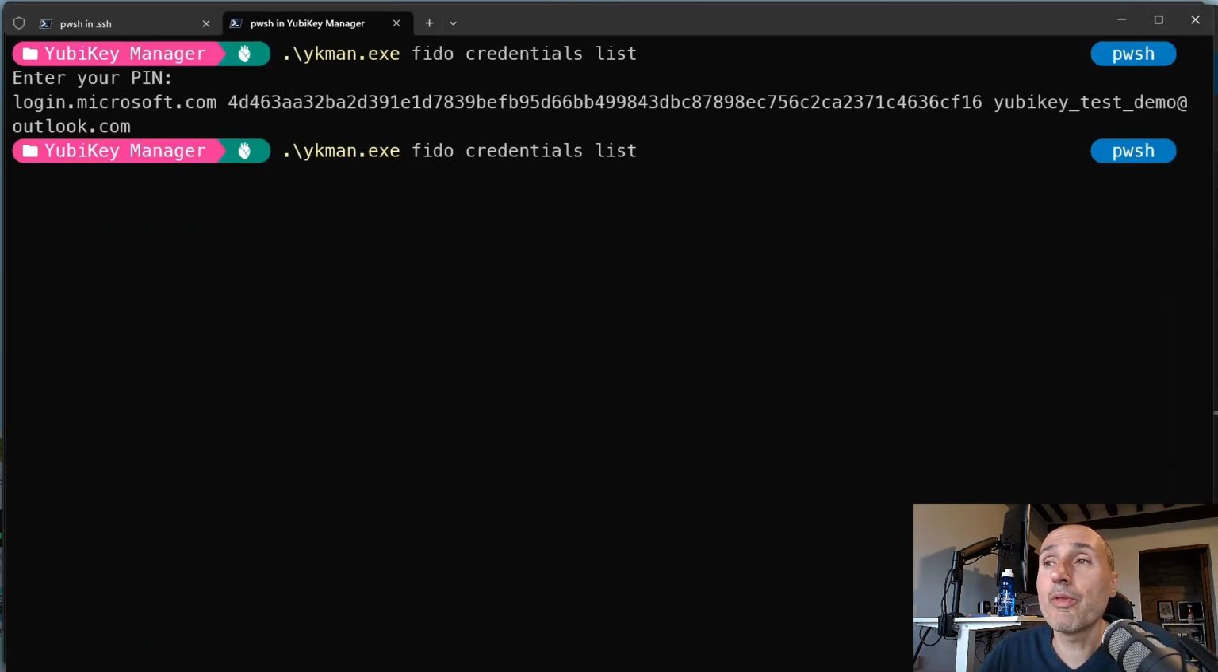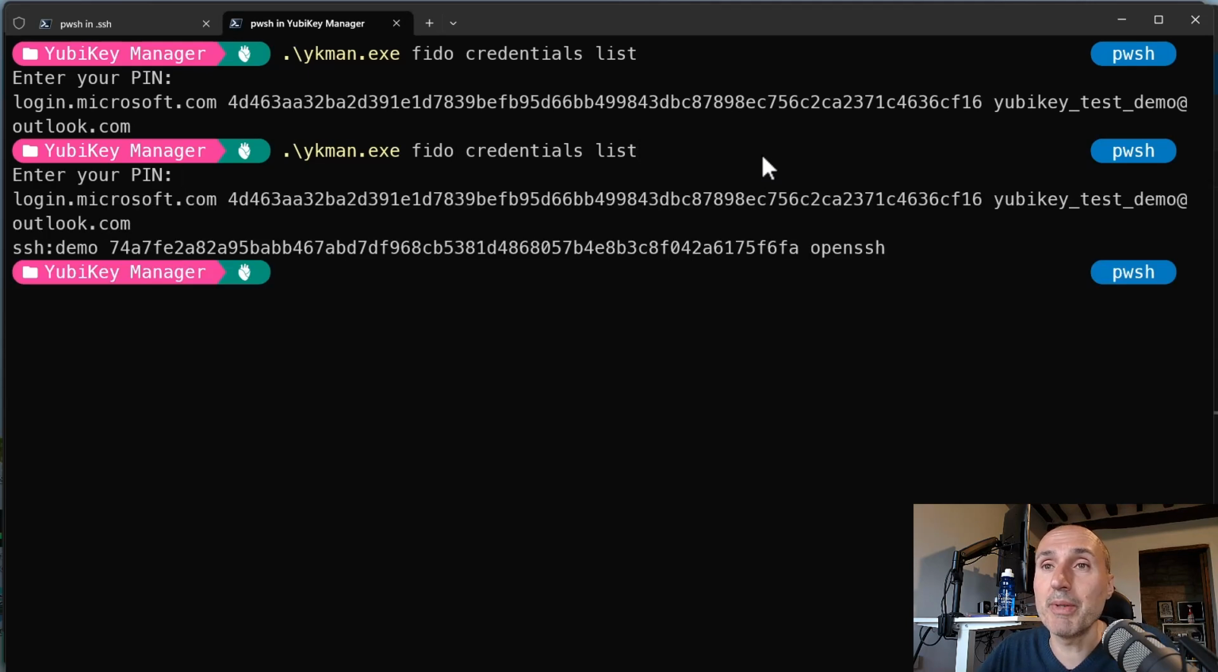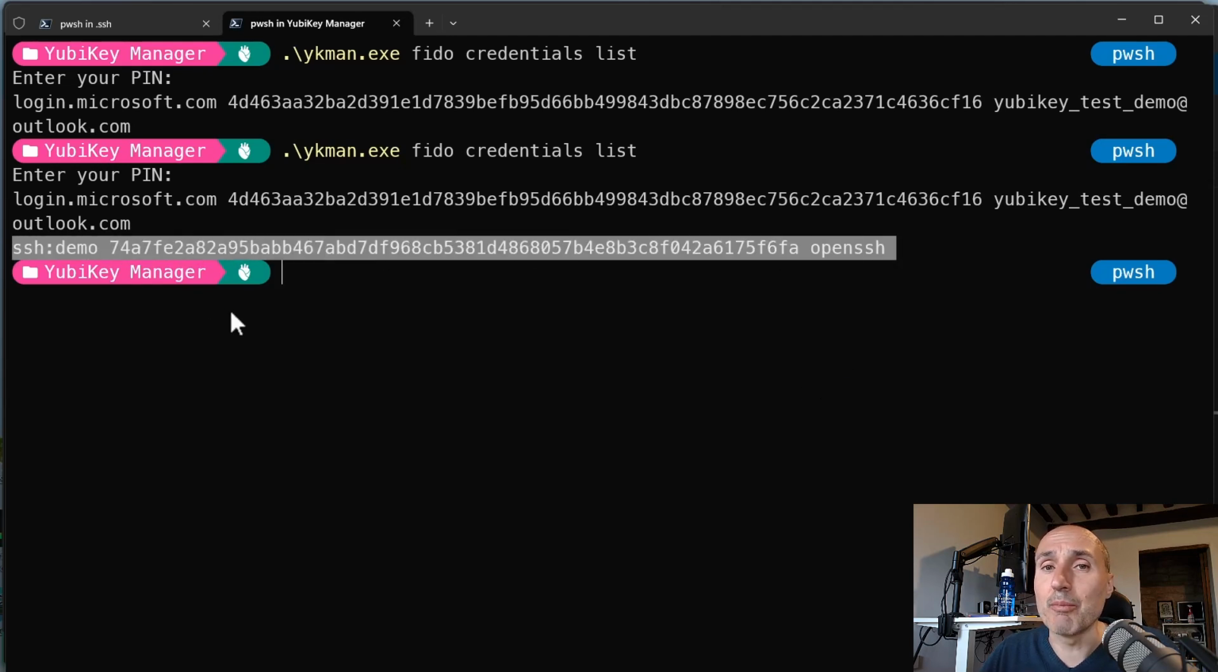Now come back to the terminal where you are an administrator with elevated credentials, and use ykman.exe to show again the credential list on the FIDO2 part. As usual, you need to type the PIN, and here you are. You have a key. This time, with the option -O resident, the key is actually stored inside your YubiKey.